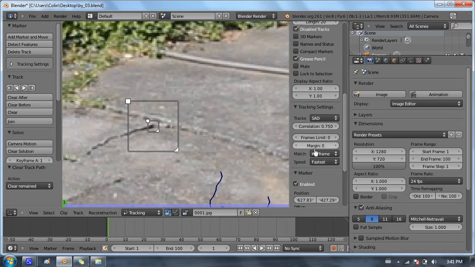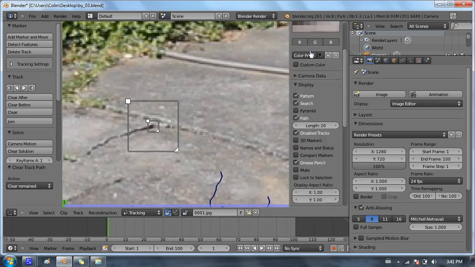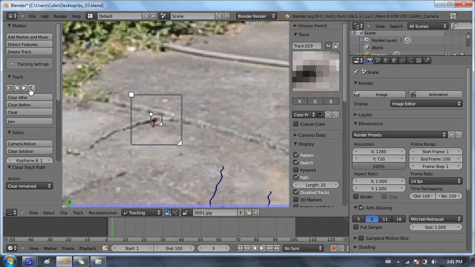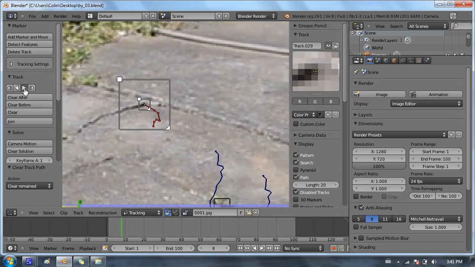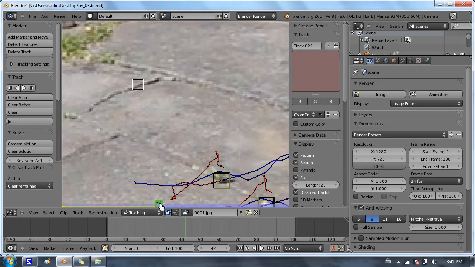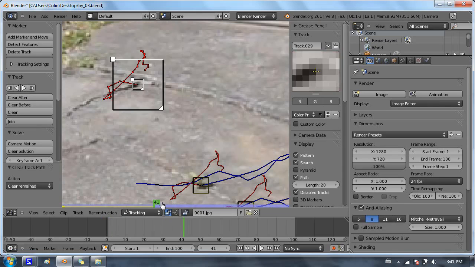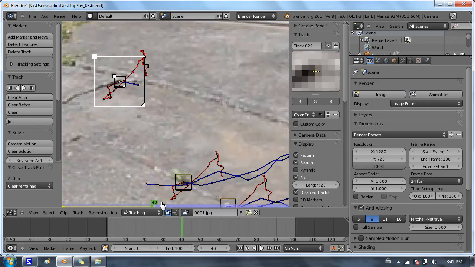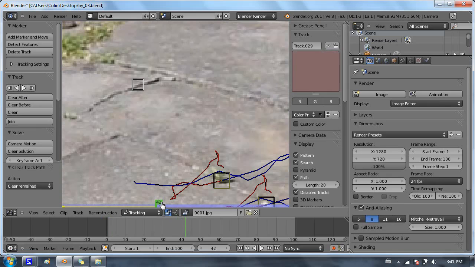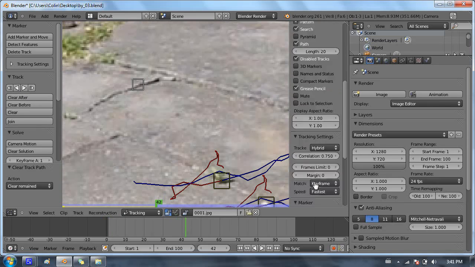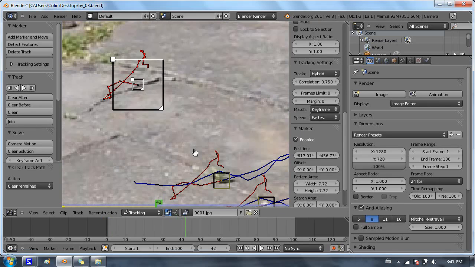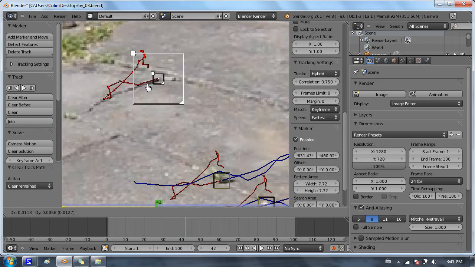Oopsie. And track it again. So I'll do a few frames manually, and I'll play. And it got stuck at frame 42. That's interesting. Let's kind of nudge through it and see what happens. Now it kind of got lost, so it actually turned the tracker off. So I'm going to scroll down and enable the marker again and place it correctly.